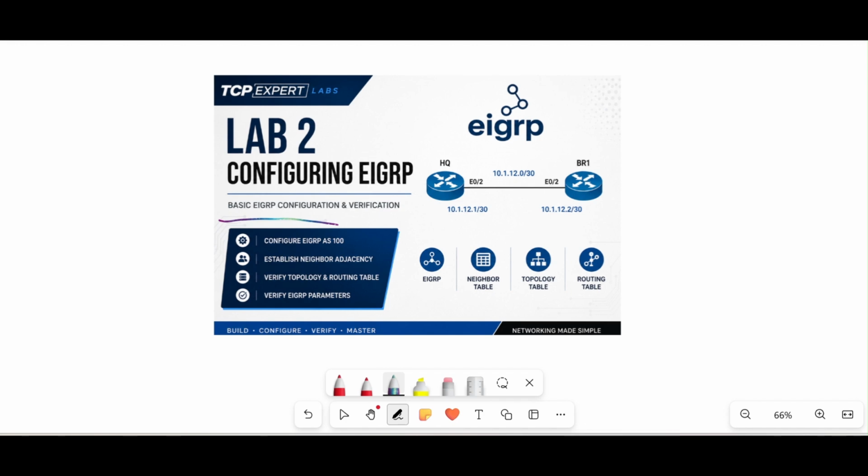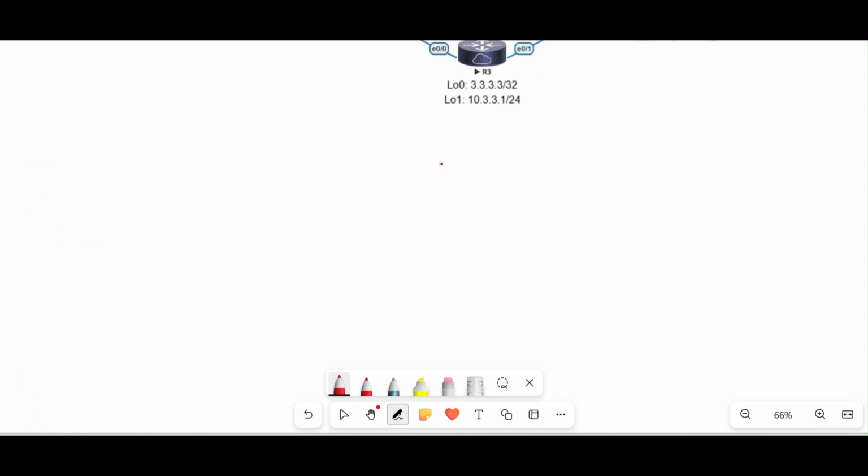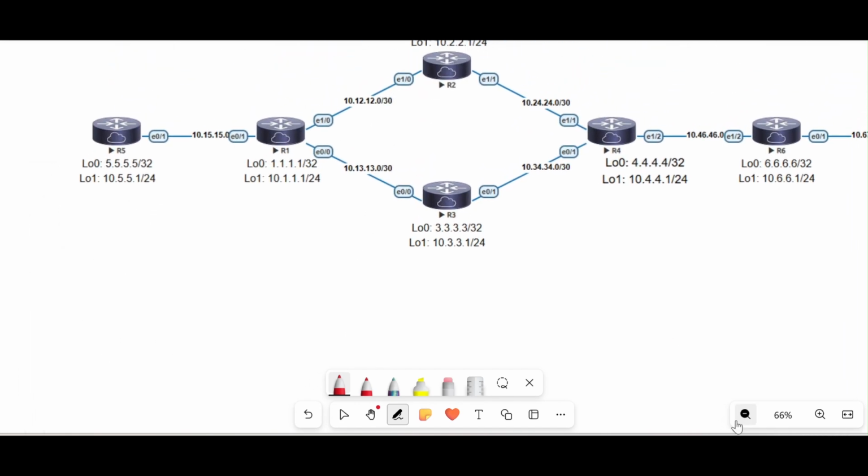In this lab, we will be configuring EIGRP AS100, establish neighbor adjacency, verify topology and routing table, verify EIGRP parameters. But before we jump into that, let's bring the topology. Let's zoom out a bit.